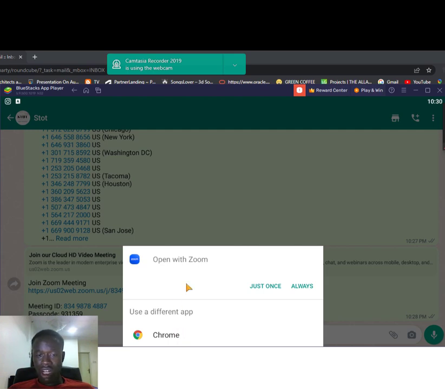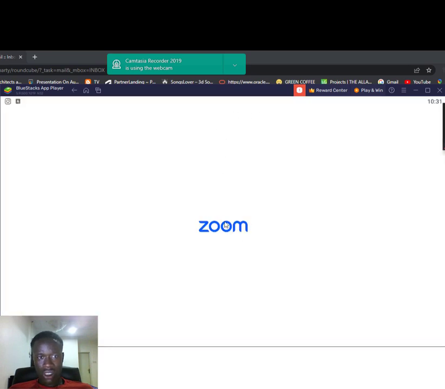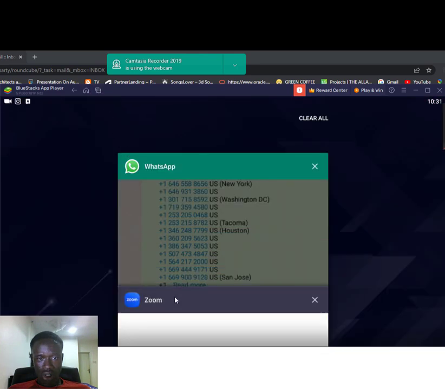So you can use your browser or your Zoom application, but I would advise you, if you don't want to have any problem using Zoom, to use your Zoom application. You select your Zoom application and then you can click on just once or always. Either one you select, it will launch the Zoom meeting using the link that we have selected. So it's coming up, let's wait for it. That meeting link has been launched. The meeting is live. Let me minimize and then let's go to the Zoom itself.